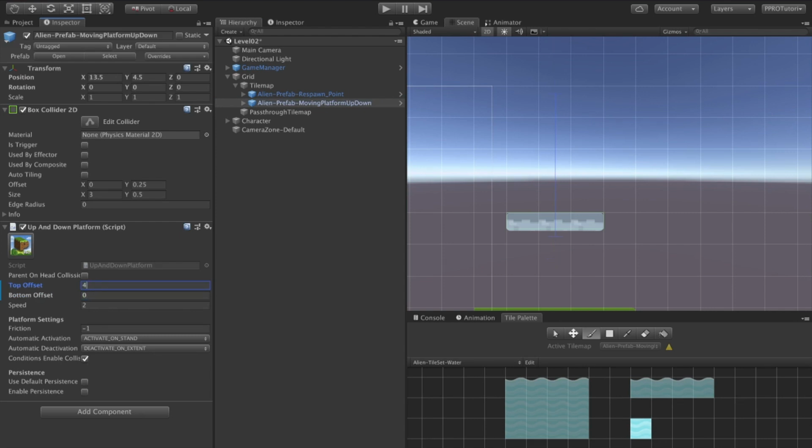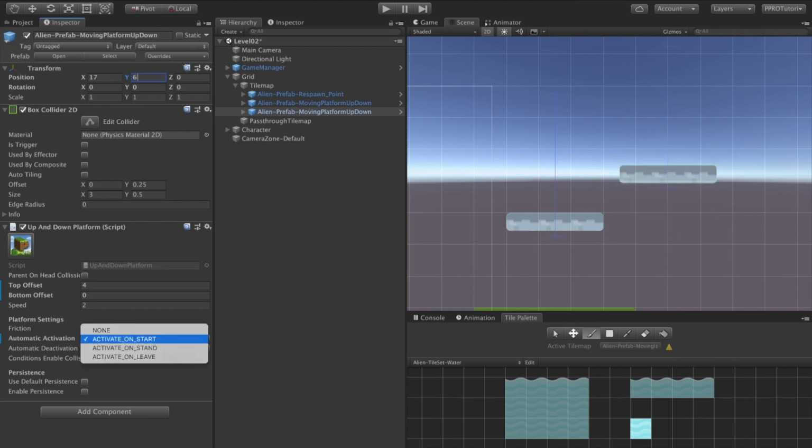We can also change the speed at which the platform moves, and we can control how the platform is activated. A platform in Platformer Pro won't move unless it's activated. The simplest activation is activate on start. That means the platform will activate as soon as the scene starts. Let's create another platform. Move it across a little and up a little, and we'll select activate on stand. This means the platform won't start moving until we stand on top of it.